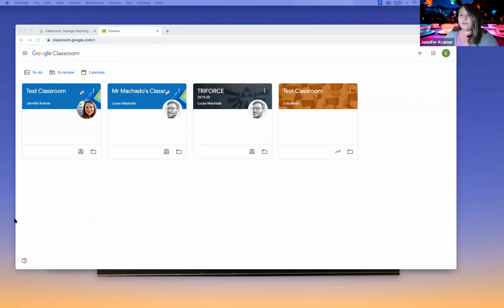Okay, let me get back to my desktop. Was there any other questions before I move on to Google Classroom? Some of the questions are tied into Google Classroom, so we could go into that a little bit later. Yes. Perfect. Okay, so can you see my screen?